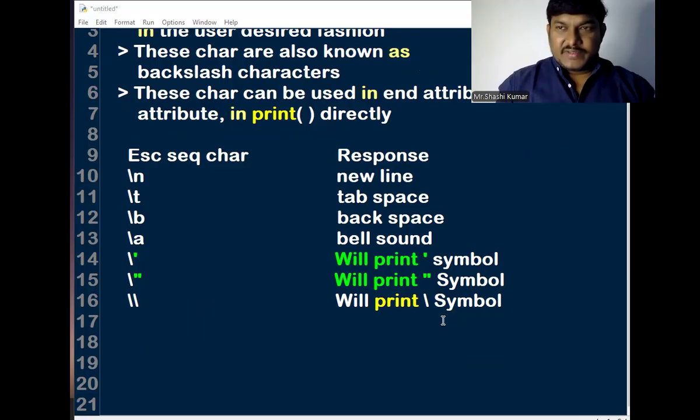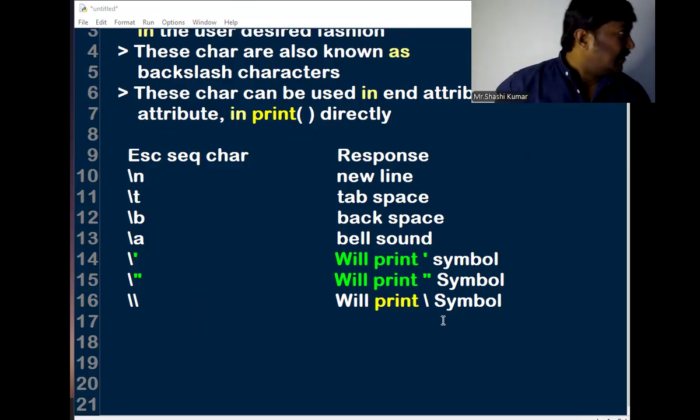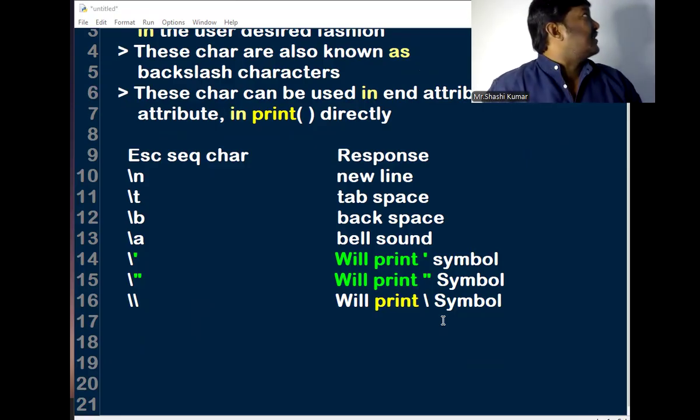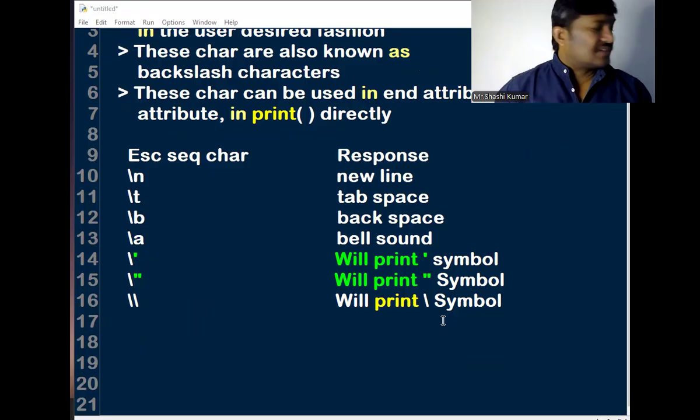So these characters we can use as a part of the sep attribute. We can use these characters as a part of the end attribute. We can also use these characters in the print function directly, based on the need of the application. So now let me start working with them.